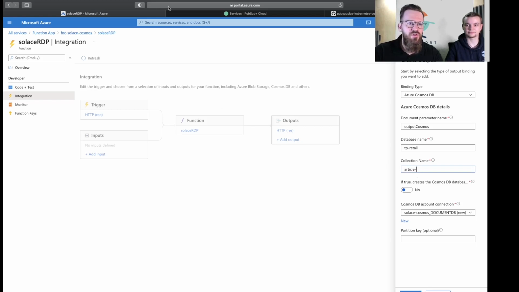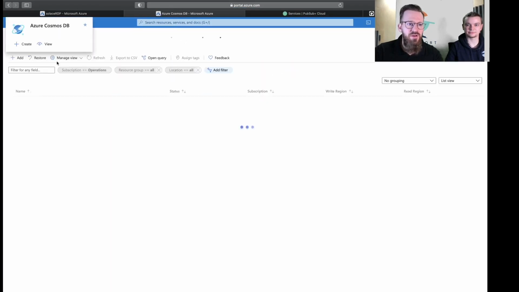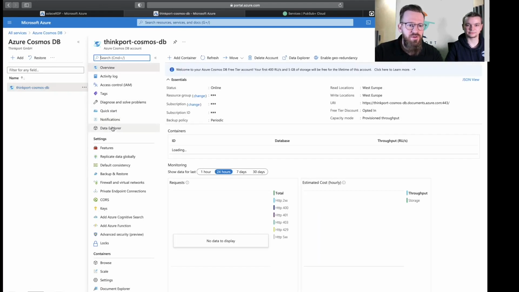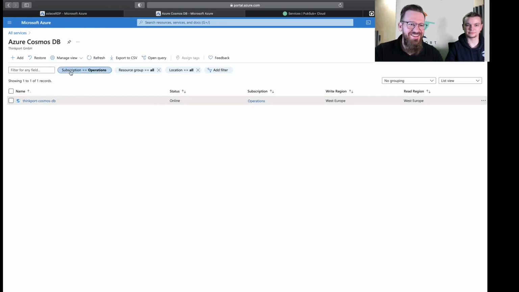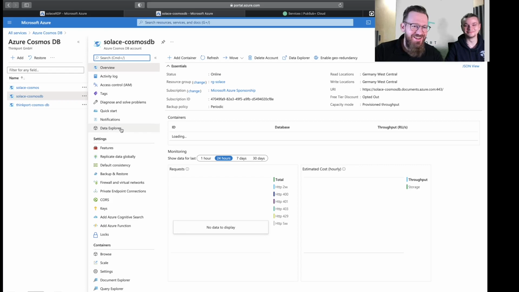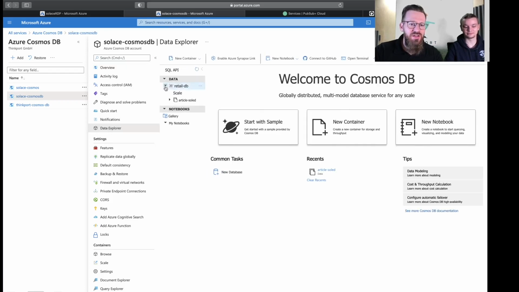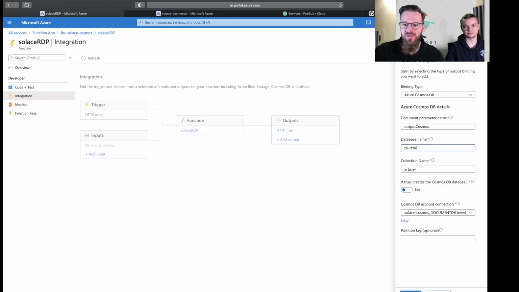How was it called? I'm always forgetting stuff really quick. That's why I have to look it up again. Sorry, it was the wrong one. Just go to the Data Explorer again, then you will see the database name and then the container name. So it's retail-DB, and the collection name is article-sold. Okay, and that's it.